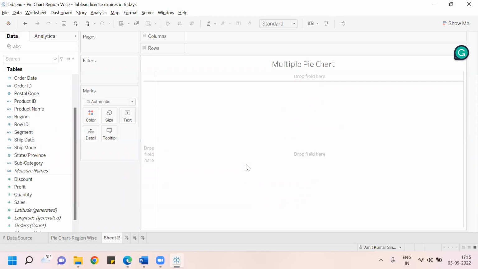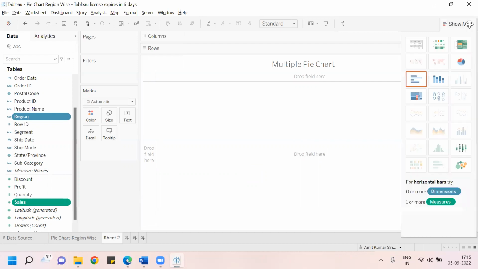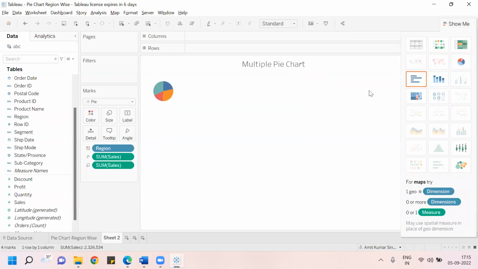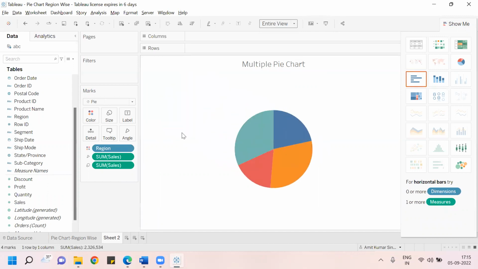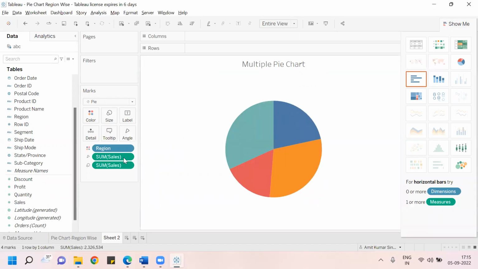Now, if I want to work on multiple pie charts, let me select region for the dimension, then press Control and click on sales. Then I'll go to Show Me and choose pie chart. Once I get the pie chart, change this view to entire view and increase the size a little bit if you want. Region you can put in label, and sales you can put under labels. You can see them, right?